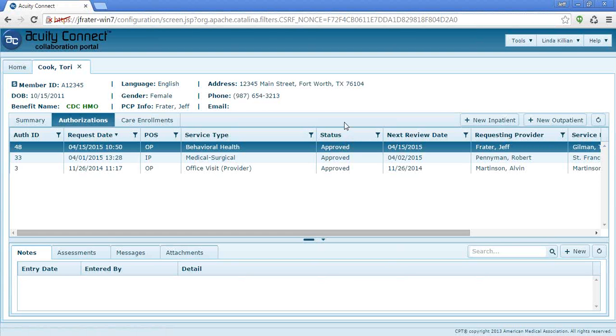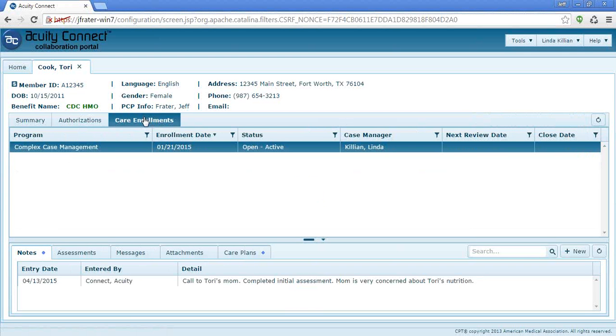Great. Okay, well that was pretty easy. Can we look at her care plan now? Sure, let's go ahead and do that. So what I'll do now is simply click on the care enrollments on her main member screen. We can see complex case management cases listed. In the lower half of the screen, we also see notes, assessments, messages, attachments, and care plans.